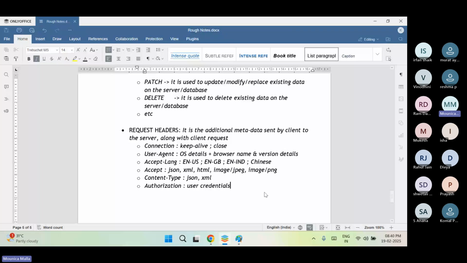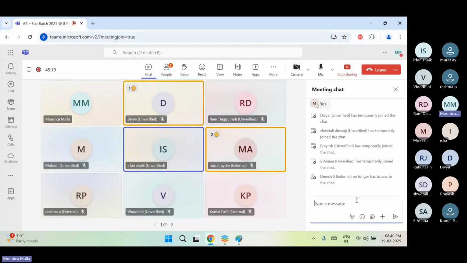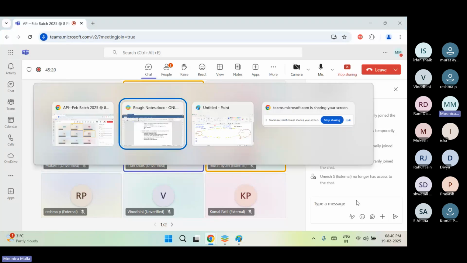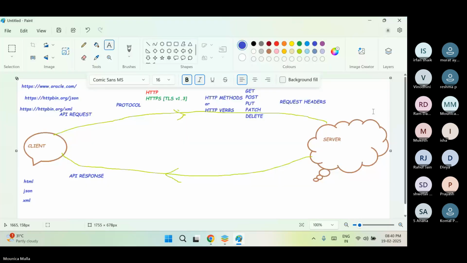All these things is what we are going to send in request headers. So I will say here in request headers, we will send connection header, user agent header, content type, accept header, accept language header, authorization header. These are about request headers, guys.